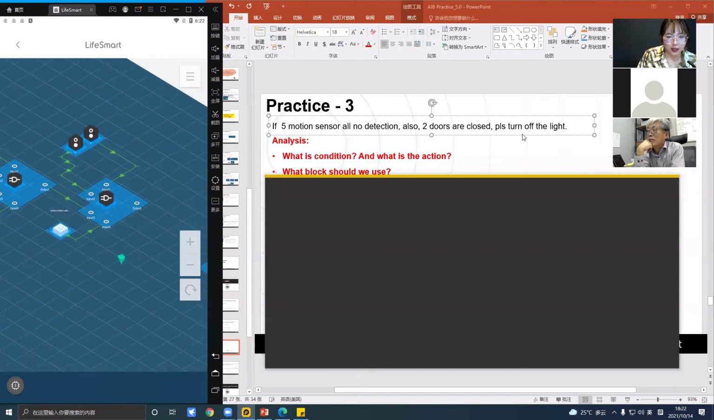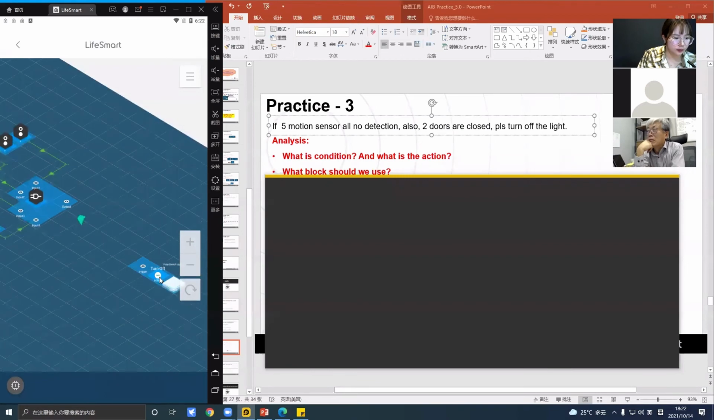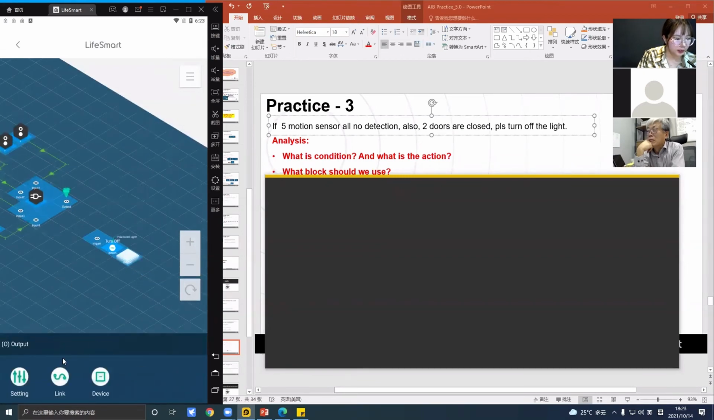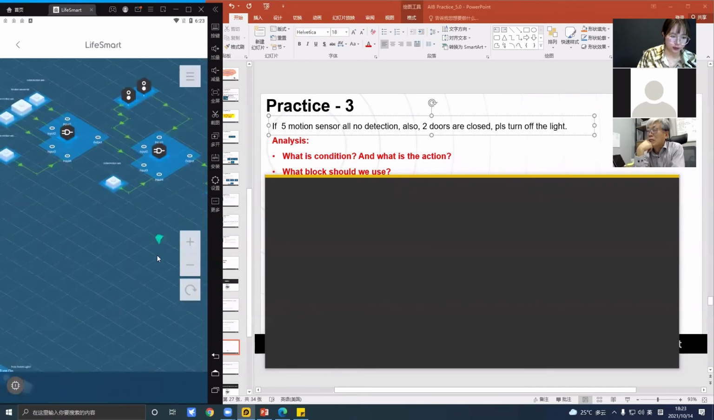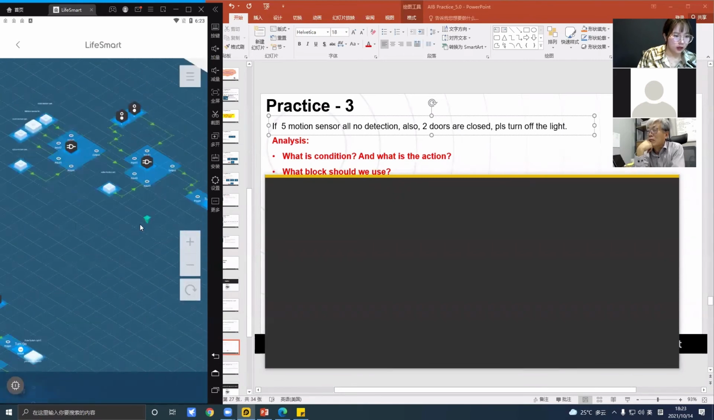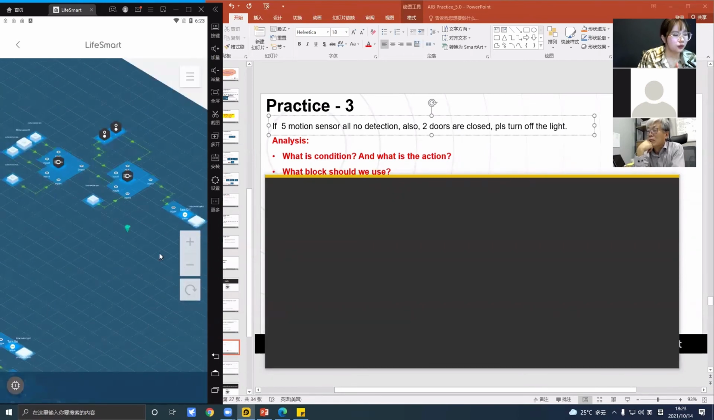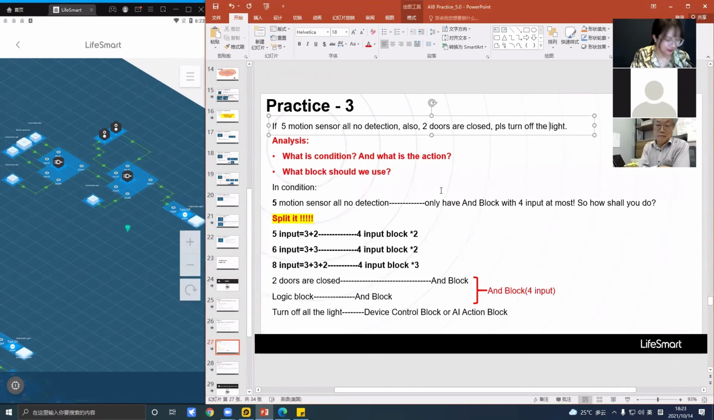And next step, turn off the light. Very simple, turn off the light. So link it. So that's all. That's all. Are you right? Even if you don't use the same block as I did, are you right? Can you check your AIB? Good.